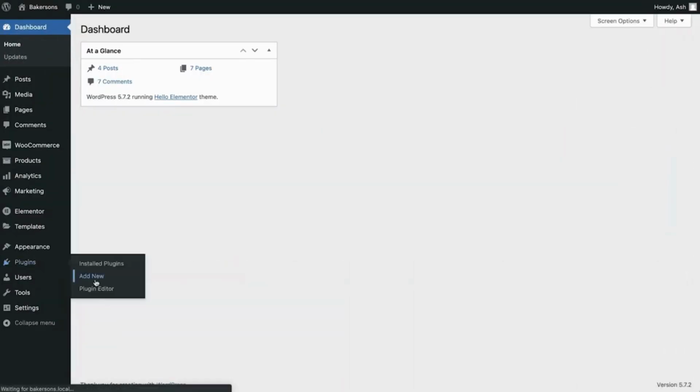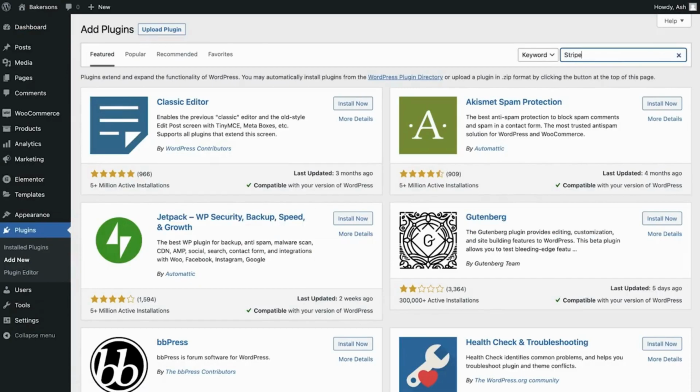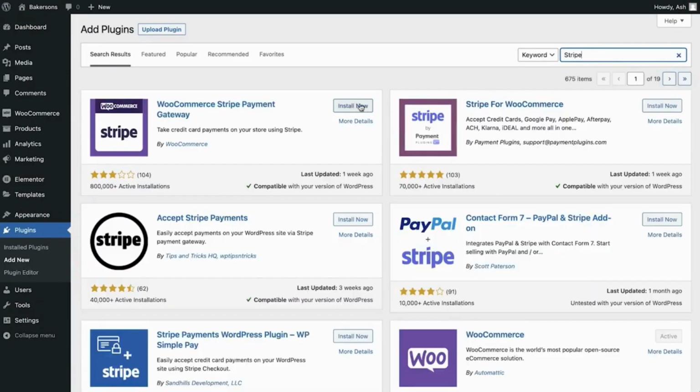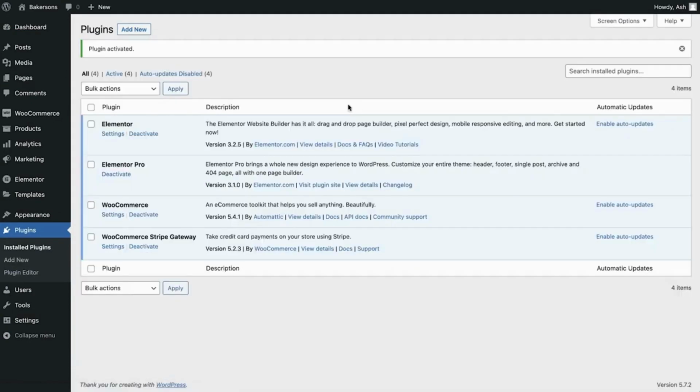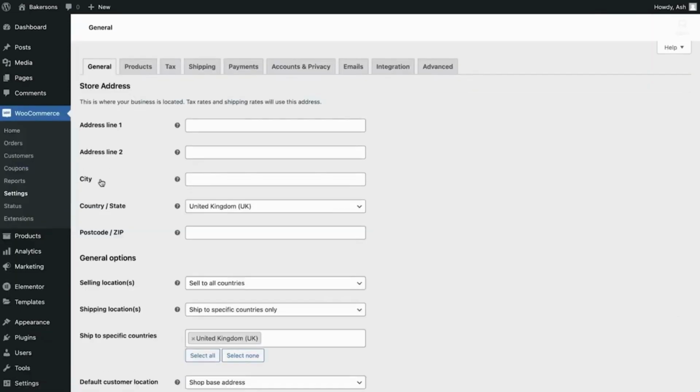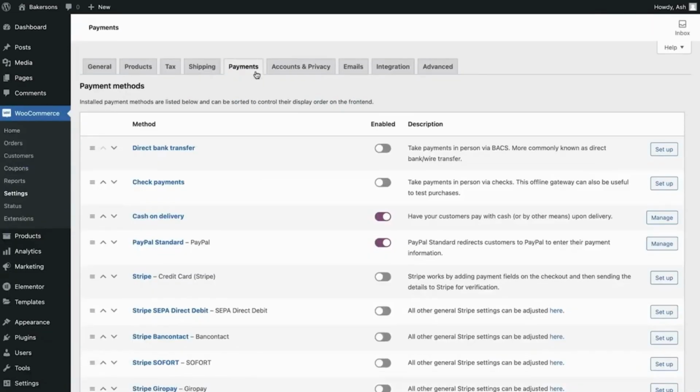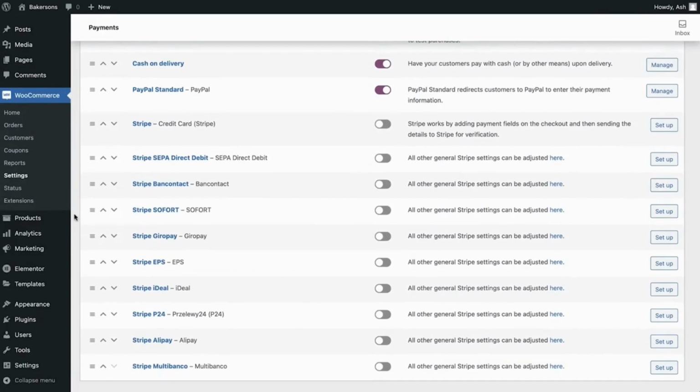Head over to Plugins, Add New, and search for Stripe. As you can see, the official WooCommerce Stripe plugin appears first of all, so go ahead and install this and activate the plugin. If we now go back to our Payments tab in the WooCommerce settings, you will see that Stripe is now present and ready for us to configure.